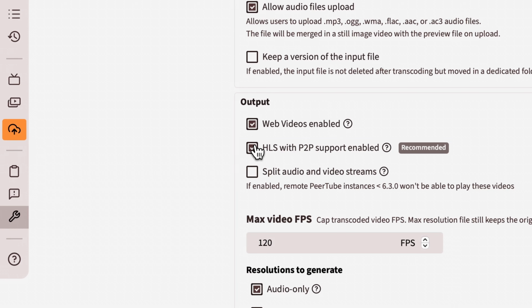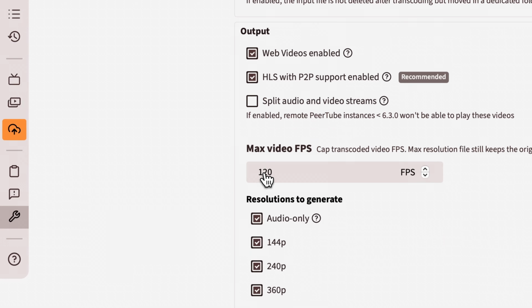On top of that, on this particular instance, we also have both web videos and HLS video support set up with a very high frame rate, which in this case wouldn't be triggered because the original video is a much lower frame rate, but it could be if someone uploaded a high frame rate video, it would then go and transcode all 120 frames per second of that video.